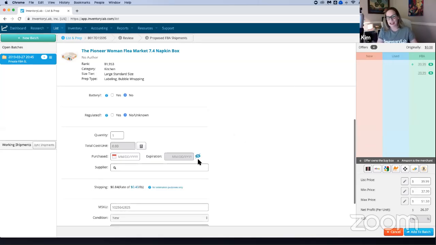But with the expiration date, you're able to plug that in right here. And we're going to notify you well in advance of the expiration date that, hey, you're going to need to pull this out of your inventory. So that's taken care of for you.